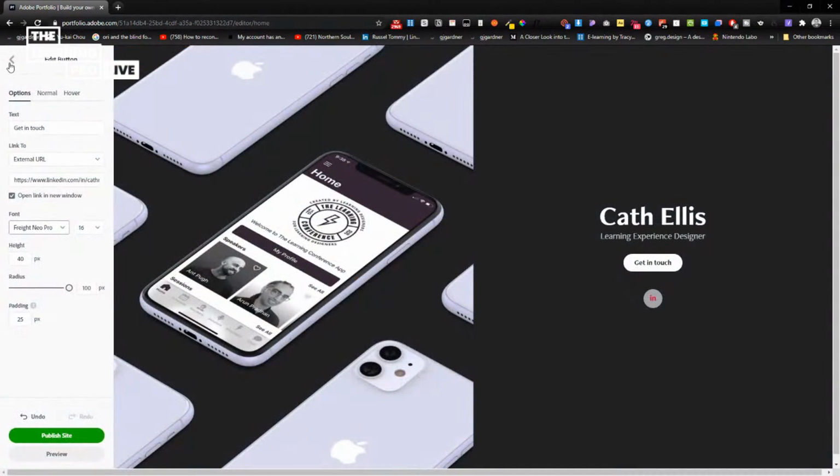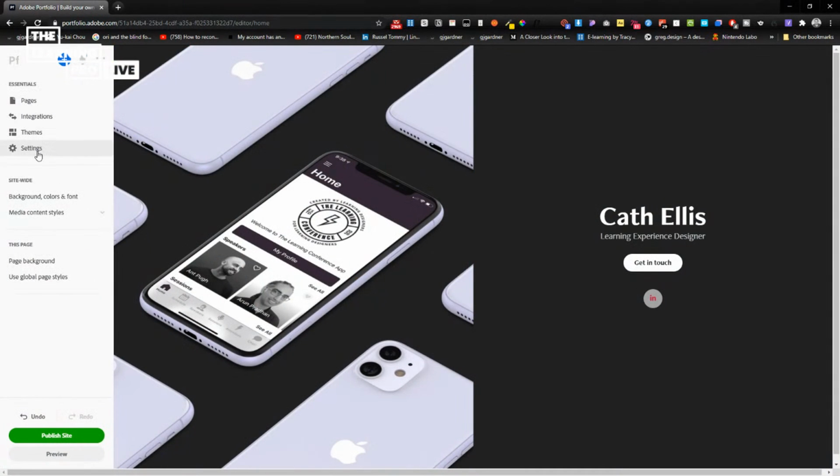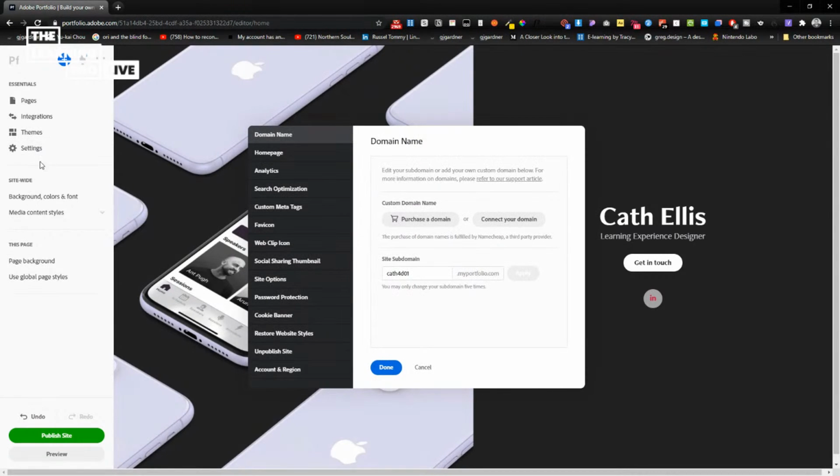So I don't really like that name. Let's go back and go into the settings. We haven't even experienced the settings yet, guys. So let's just jump in here. All right, so I don't particularly like that. Let's see if Cath Ellis is available. Awesome.